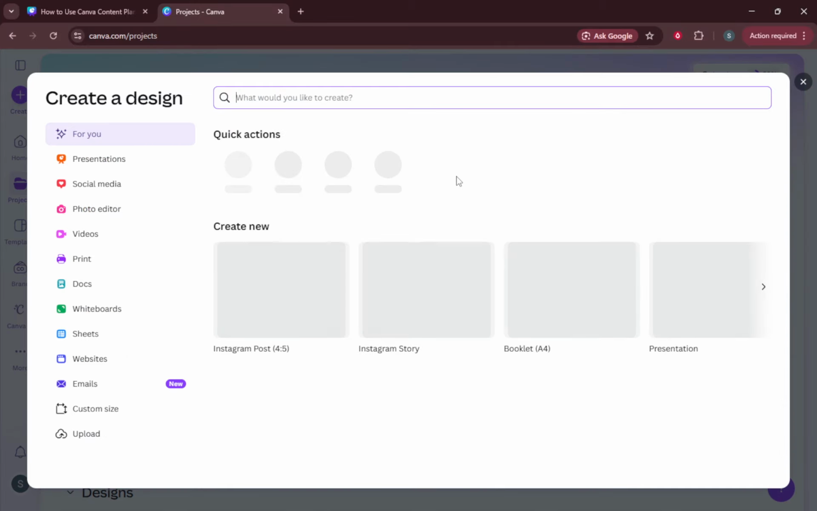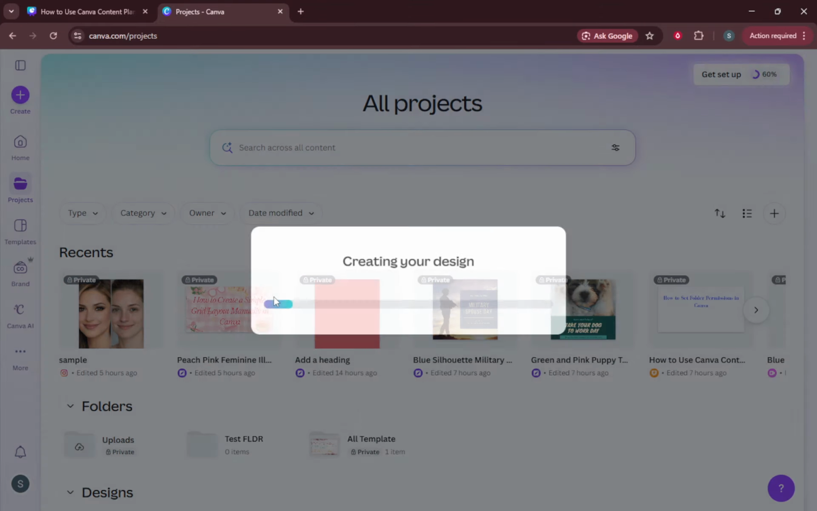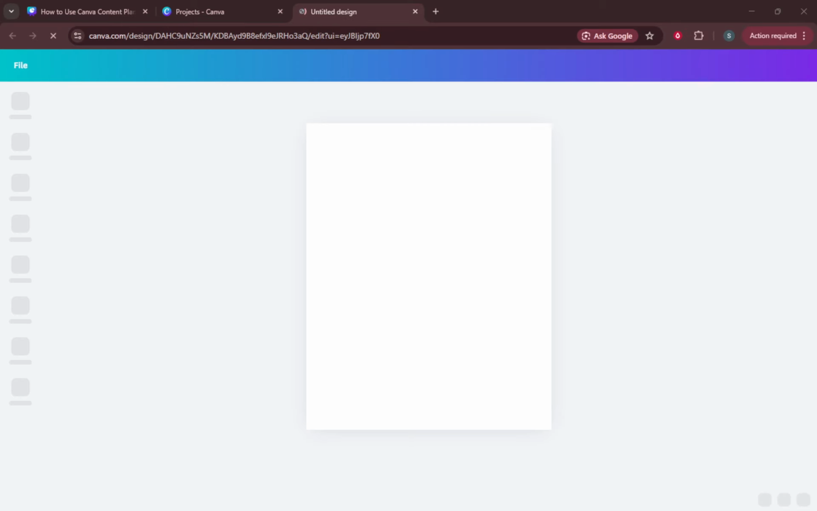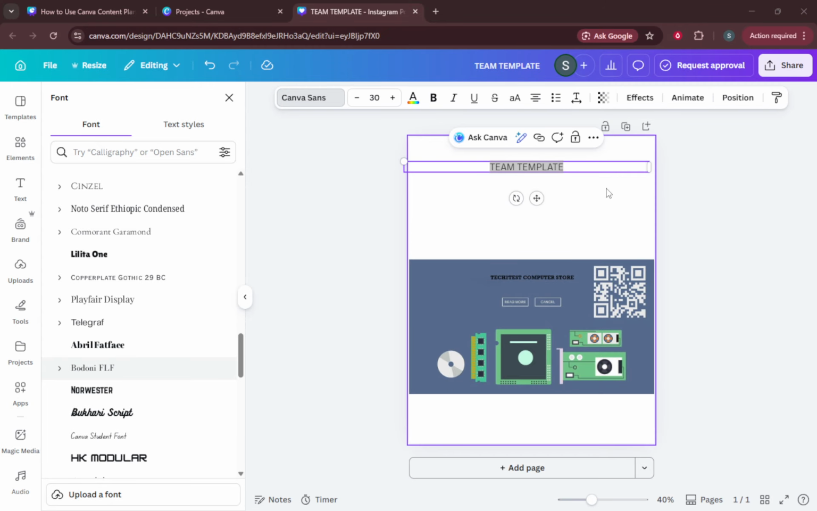Next, design the template you want everyone to reuse. Open Canva and create a new design in the format you need, like a social post, a presentation, or a flyer. Build it with your brand's colors, fonts, and layout, and add any graphics, headers, and footers you want to keep consistent across the team.